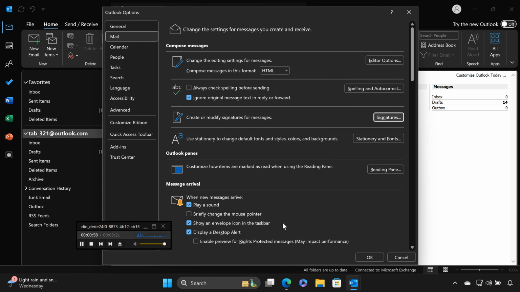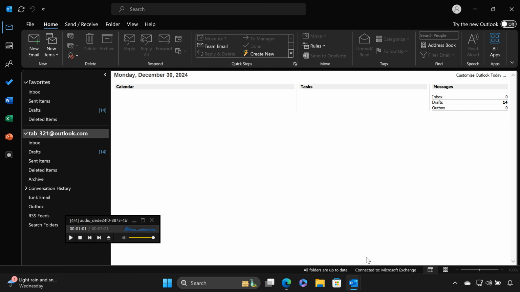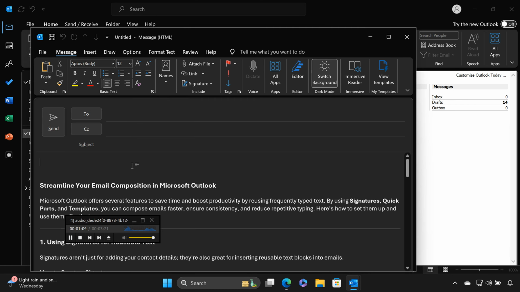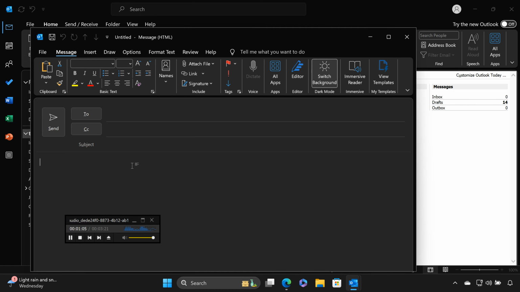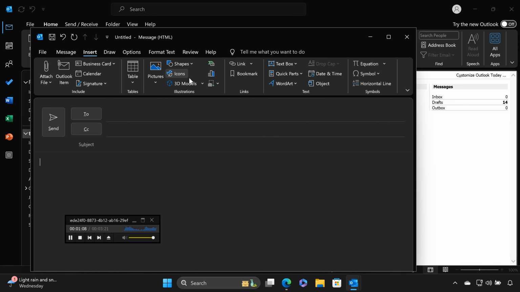How to insert a signature. 1. While composing an email, go to the Message tab. 2. Click on Signature and select the desired signature from the list. Tip: use this feature for inserting common responses or disclaimers into your emails quickly.